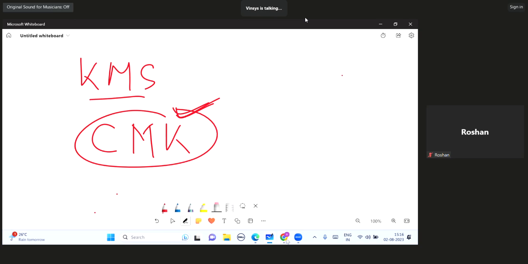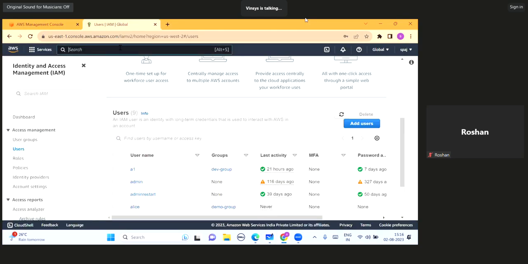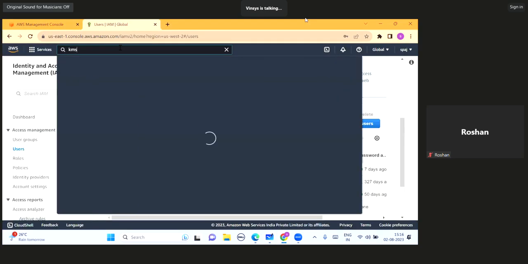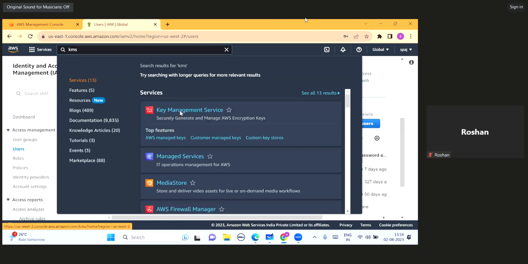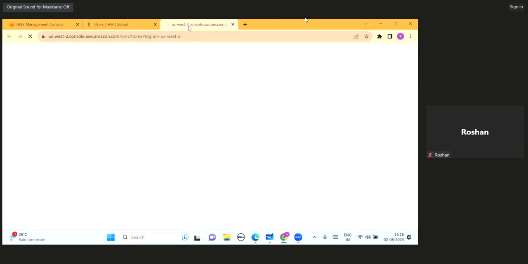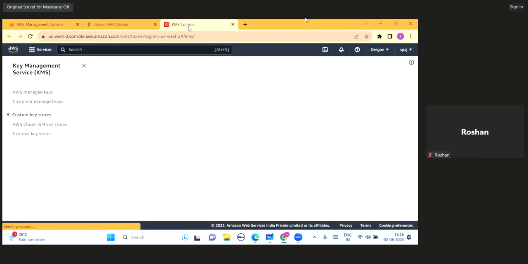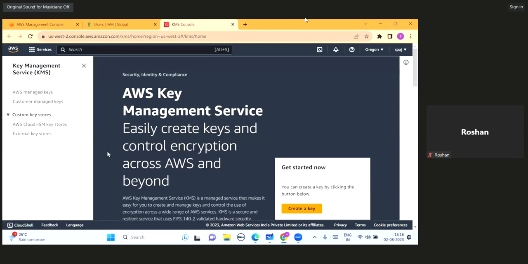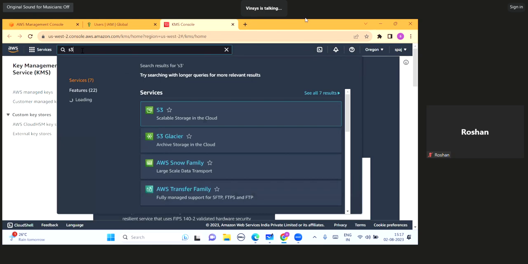Let me go to my Key Management Service, KMS. So there are two types of keys, as you can see. AWS managed key: these are already created by AWS. Where have we seen this key? Let me show you. We have seen that key as well.